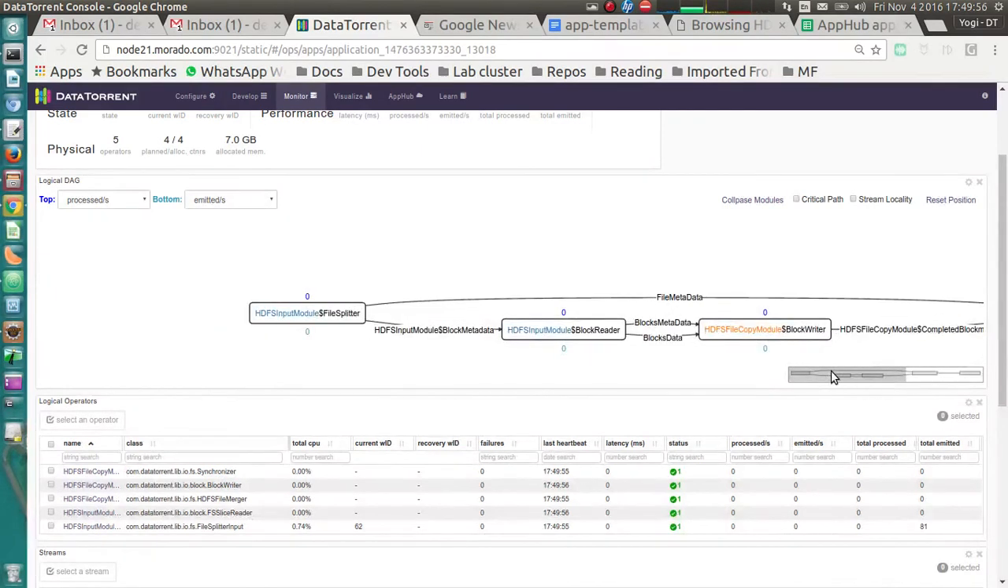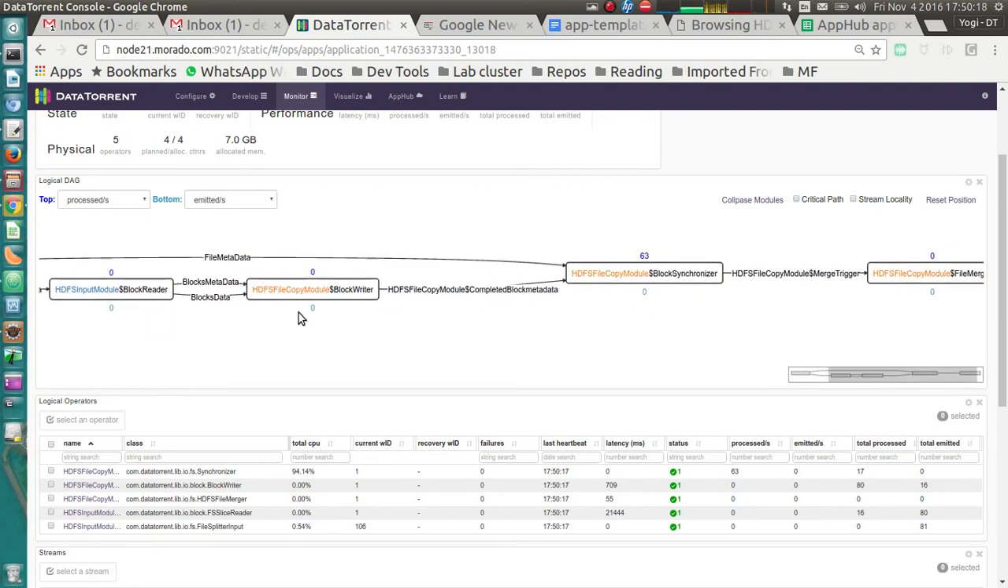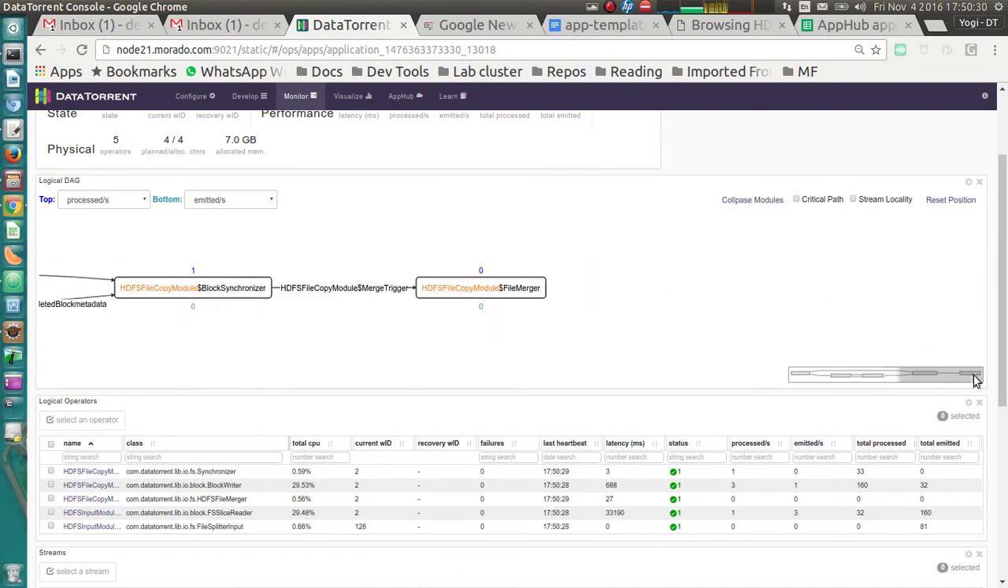We can see the DAG for this particular application in this diagram. It has an input module for HDFS, which involves two operators, file splitter and block reader. On the output side, it has an HDFS file copy module, which involves three operators, block writer, block synchronizer and file merger.